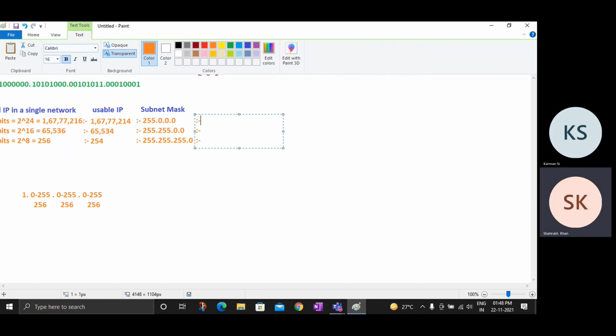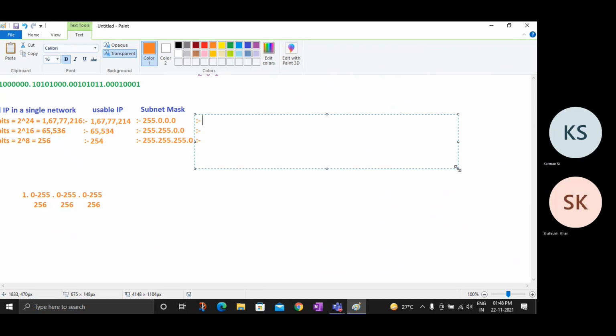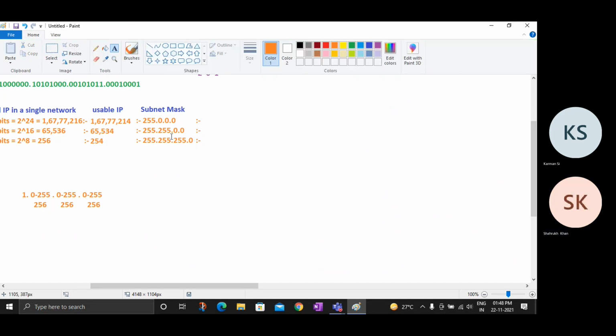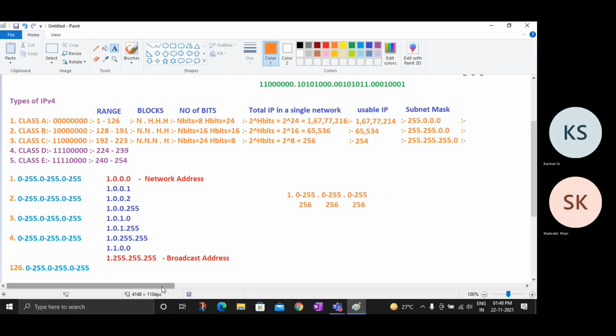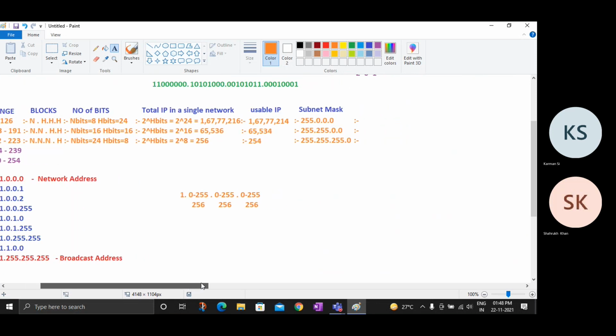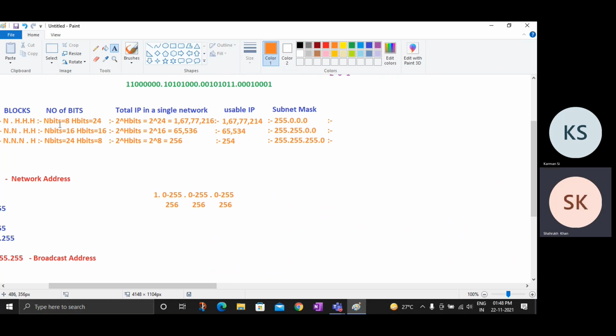How many network bits are there in class A? 24 are host bits. The network bits, one network block is there in class A. That means 8 network bits are there. 8 bits of network, the 24 bits of host. That is predefined. It will never change for class A, B, and C.